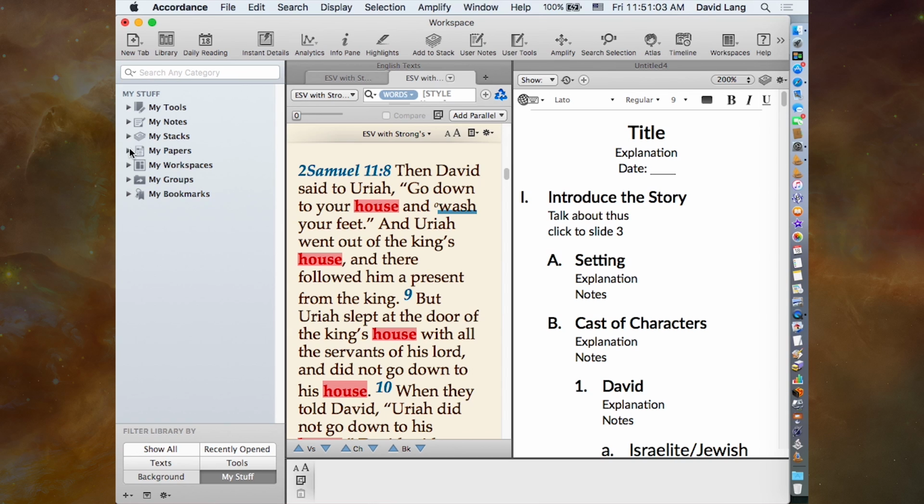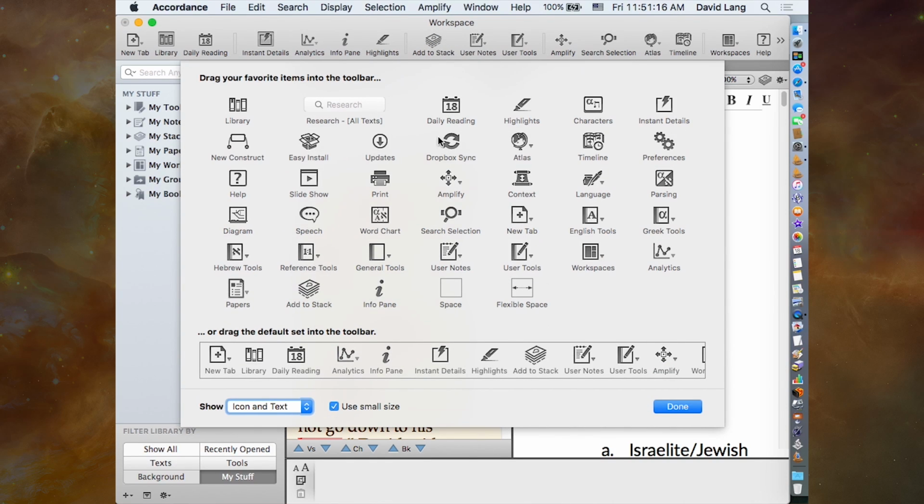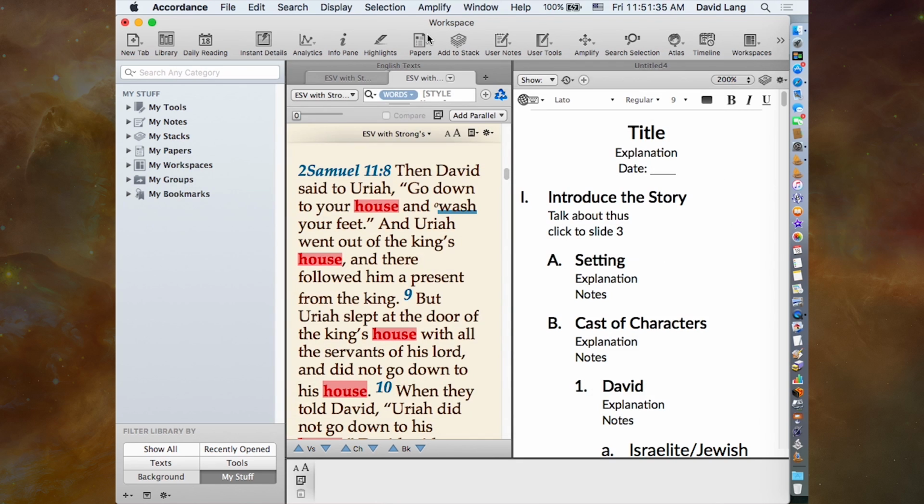Right, you could create a keyboard shortcut. You could add papers to the toolbar. In fact, let's go ahead and do that. I'm going to control click or right click on the toolbar and do customize toolbar. And then help me out here. Where's the papers? Bottom left, thank you. All right, so I can drag the papers icon into my toolbar. And now click done, and I can add a new paper that way. That's probably the most convenient way to do it if you're going to be using that feature a lot.